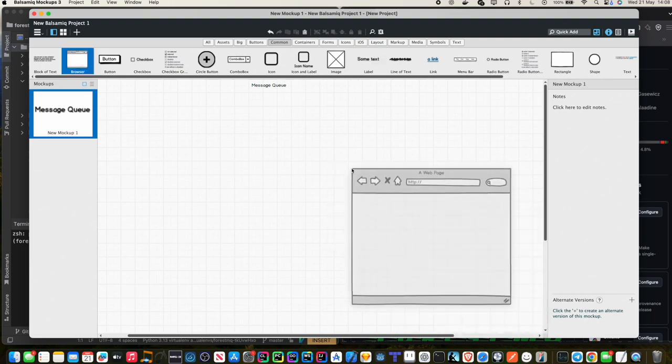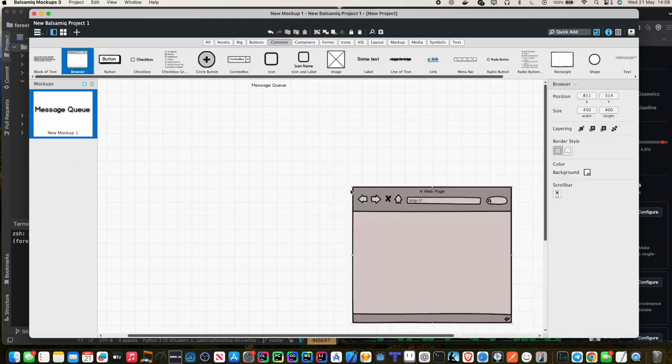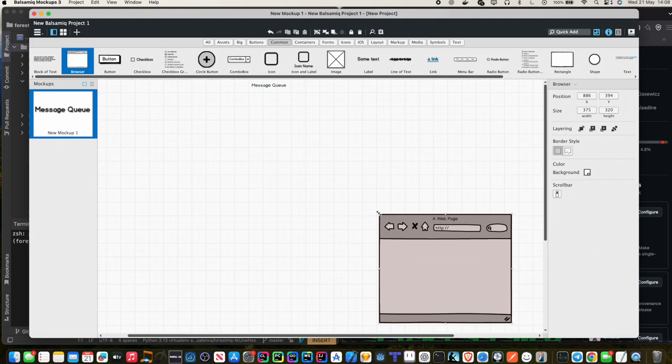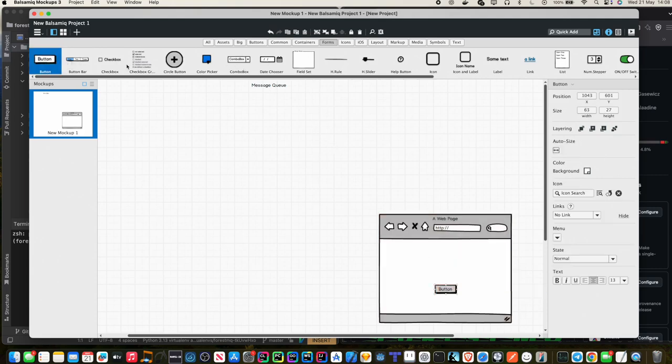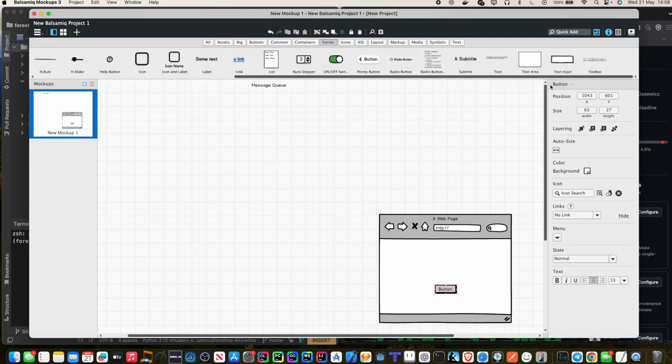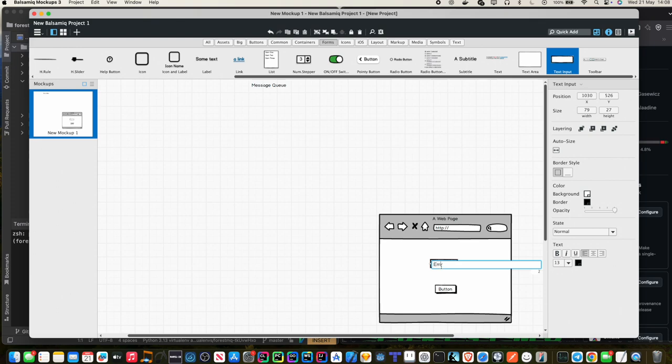So let's get a browser. Now, imagine we have a register form. So let's just create a form here. We have a button, and we'll just have one field. There you go. Have email. This is a register form.